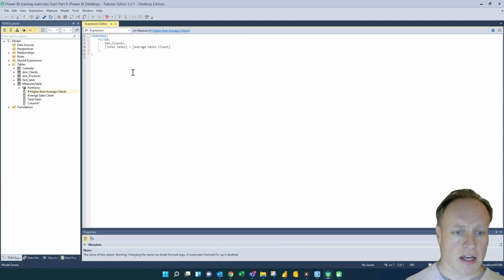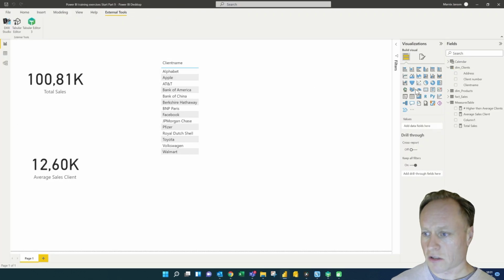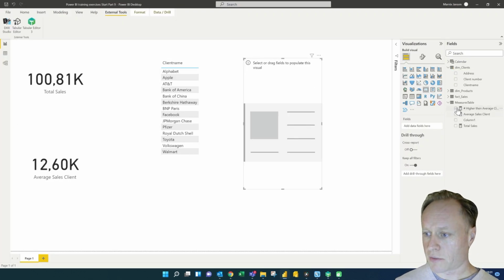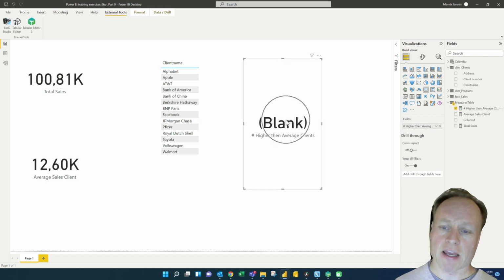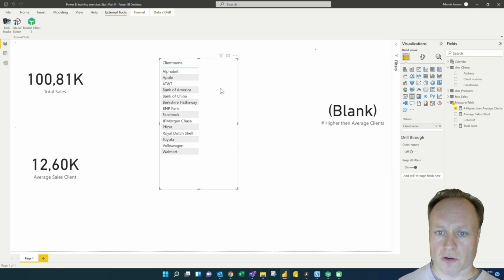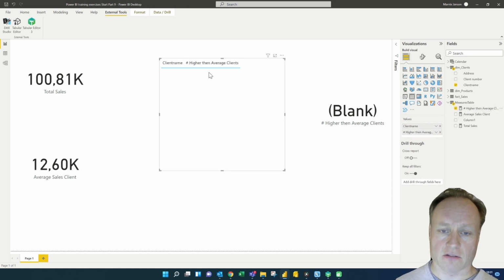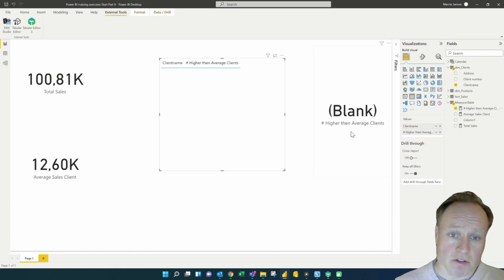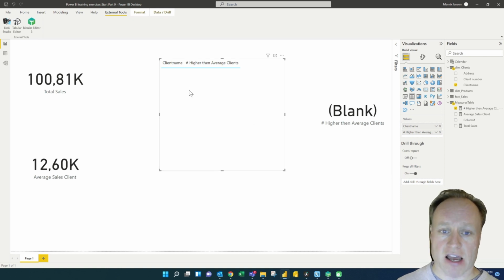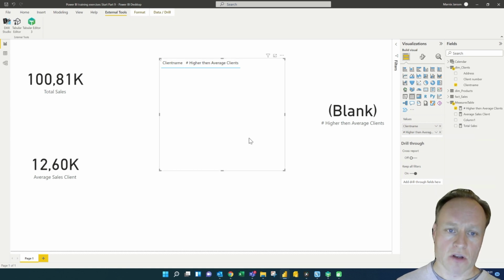Okay, so let's hit Control S, go back here, and now add a new card. There we go. I get a blank for whatever reason. So let me also apply this measure to a table that holds all of my clients. And then indeed, I don't get anything returned, which I wasn't expecting. I was expecting the number of clients to actually be filtered here. So let me make sure that I use the show items with no data option.